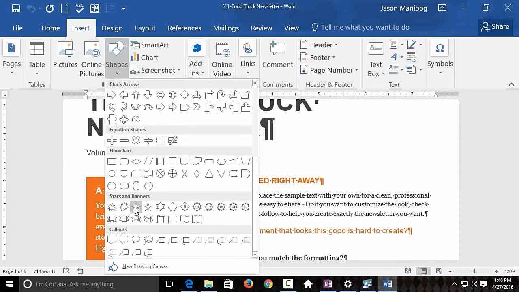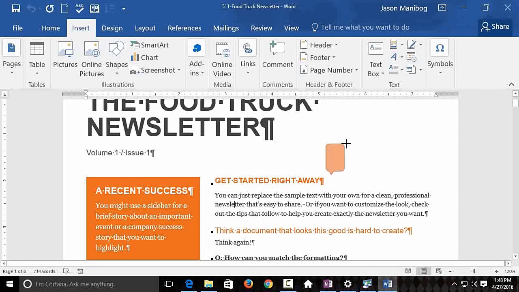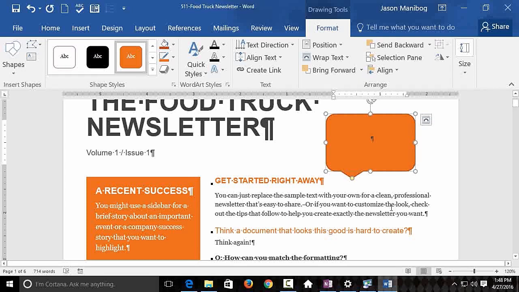So I'm going to scroll all the way down to callouts, and I'm going to click on a callout, and then I'm just going to click and drag. And I'm going to point the part of the callout I want to point at text to the text. And then from here, we can just add some text to this callout. So I'll just click in here and add a message. What should we put here? So that's one example of using a shape.